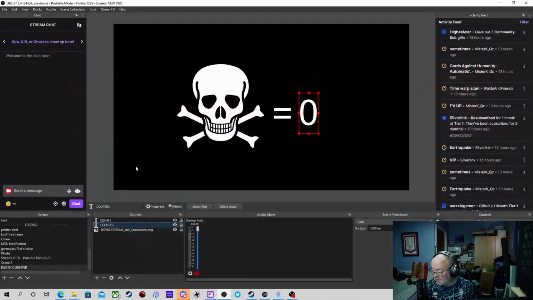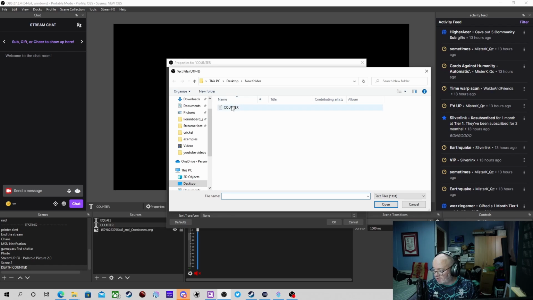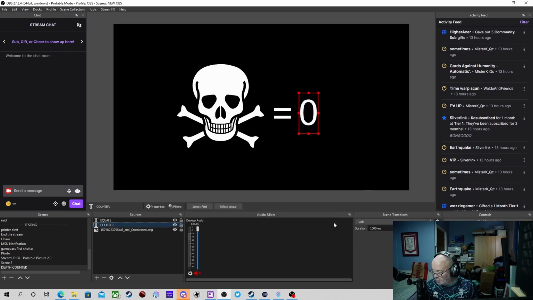So we're going to go back into OBS. We're going to go to the text source, the counter one, and then we're going to read from file. So we're going to browse that, click that one, and press OK. So nice and simple, this bit. I know we're going quite quick, but it is so simple.